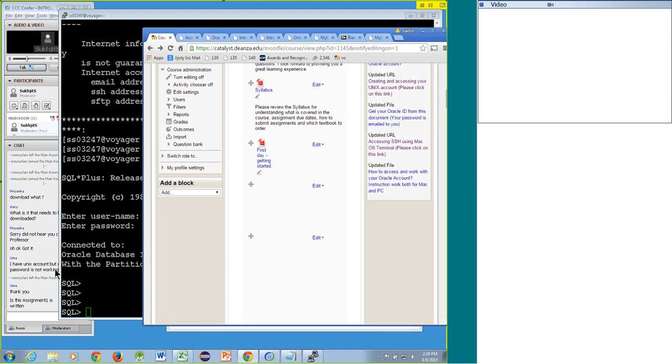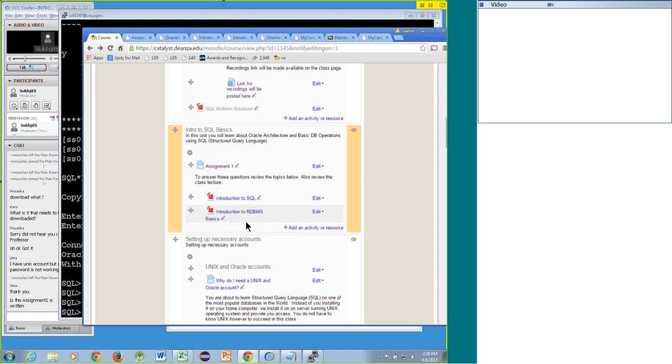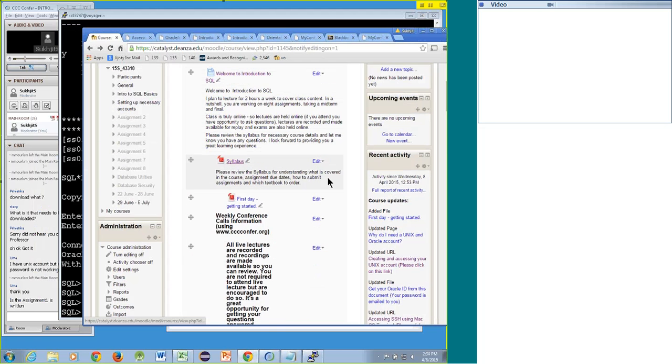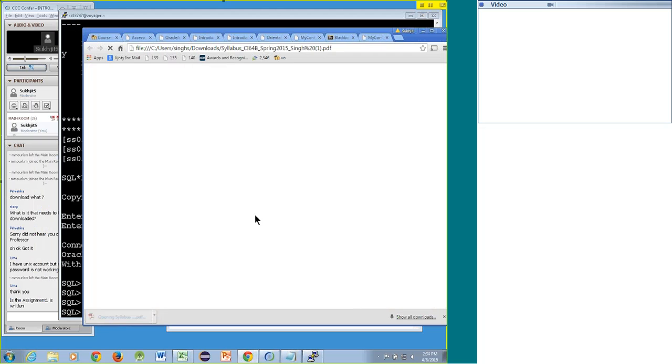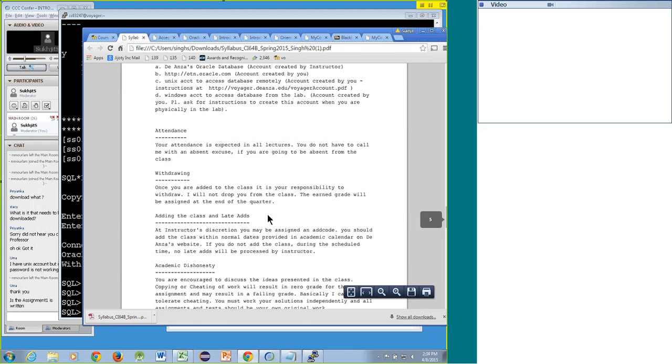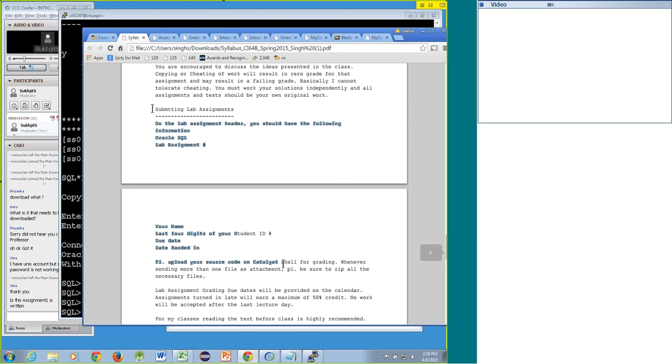So assignment 1 is something you put together in a text file and email it to me. And if you need instructions for submitting assignments, those are nicely documented in the syllabus for you. Just follow these instructions and you'll be fine.